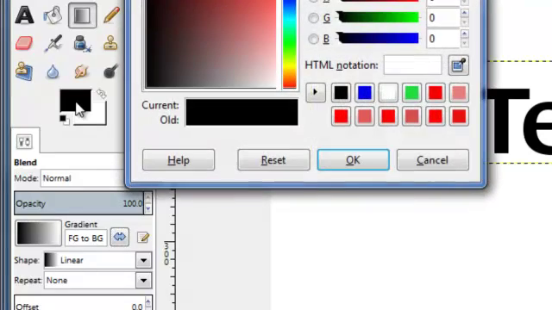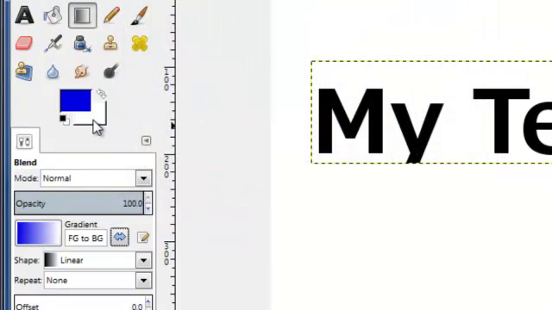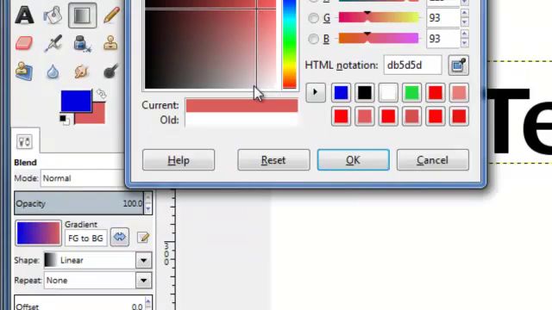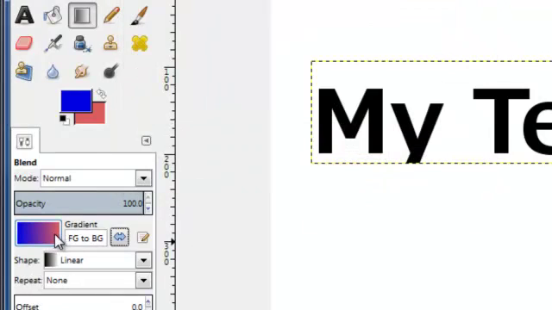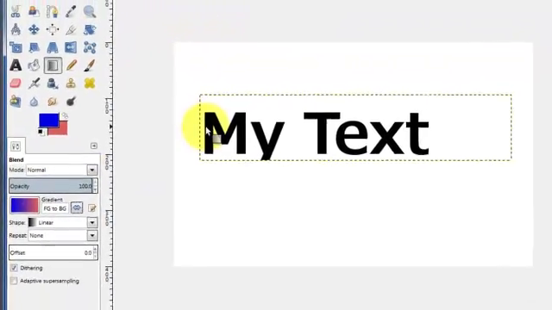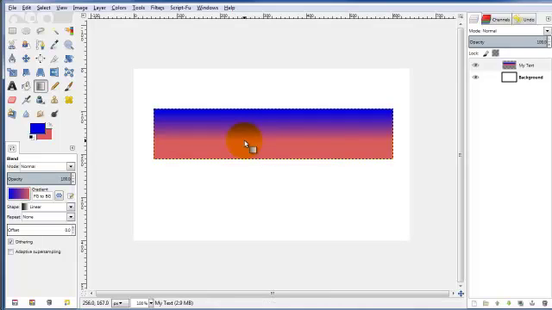So let's go with the foreground, let's say blue, and the background, how about that? Nothing I would normally use, but for the sake of this demonstration, I think that'll work. Now, before you actually apply this, you want to come up here in the Layers dialog and make sure that the text is selected and lock alpha channel. Because if you don't, then this is how you apply the blend. That's what's going to happen.